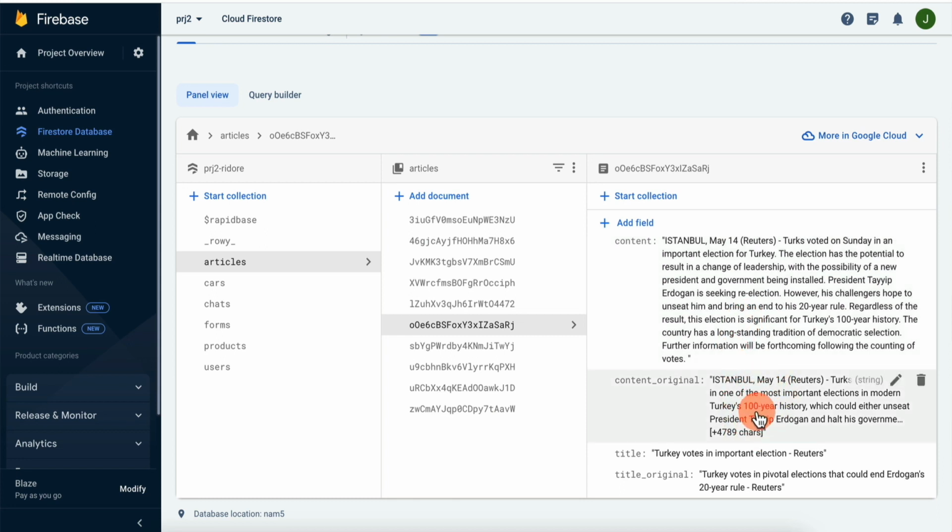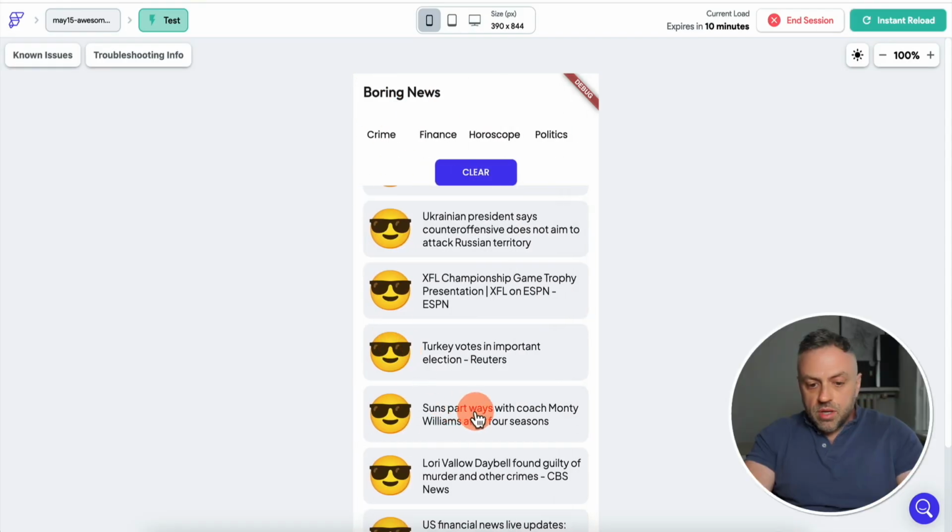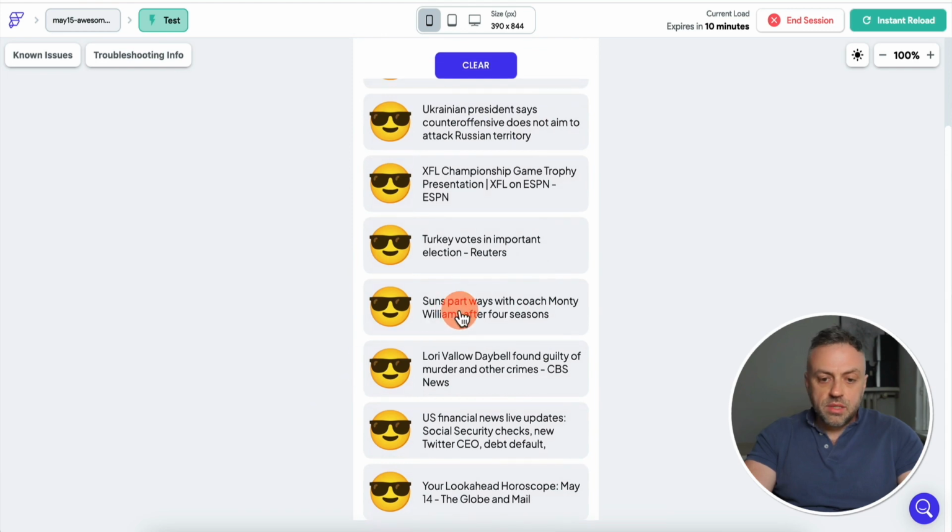We have the original content here, and then we have the modified content, and then we have all the articles here. So if you go back to the app, we can read the other headlines here, right? Suns part ways with coach Monty Williams after 4 seasons, right? Very, very neutral, no bias. Lori Vallow Daybell found guilty of murder and other crimes.